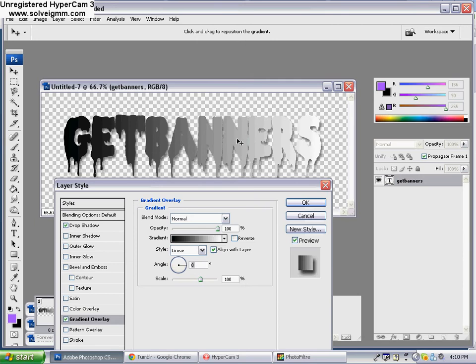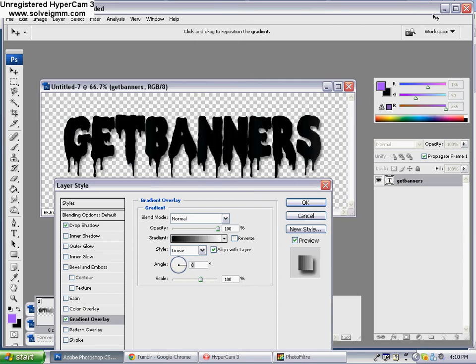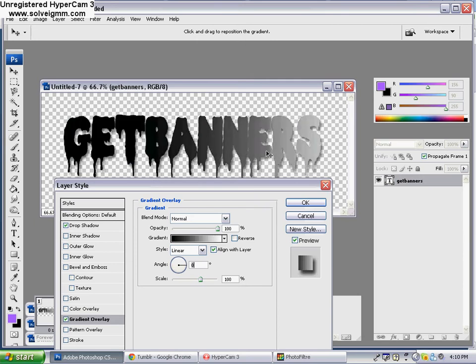And if you put your arrow in the text, you can drag it back and forth. So if you only want a little bit or a lot, it's totally up to you. And you can make it go diagonal. There are obviously a lot of things that you can do. You just have to play around with it.